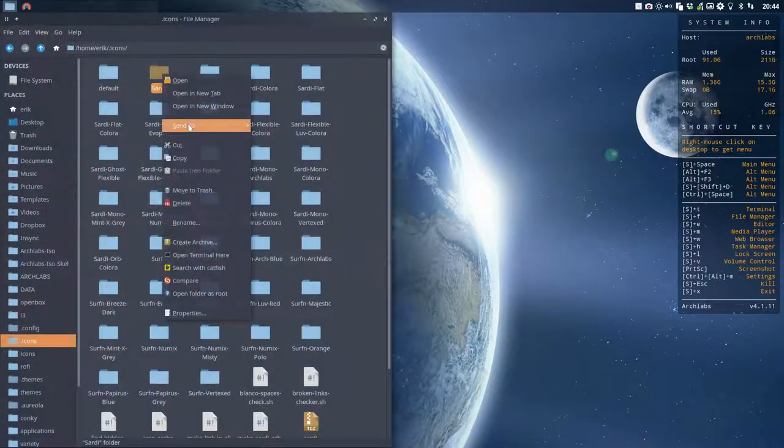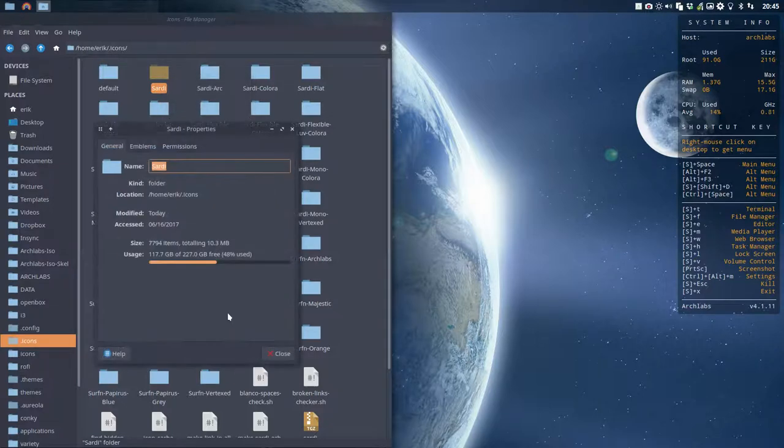Why? Because a Sardi folder has, oh my god, I thought it was 3000, has 7794 items. At some point, I uploaded the icons on GitHub. I put on there 35,000, and when I downloaded it from GitHub, I got 30,000. So there seems to be some kind of zip bug around, and I've contacted the people. I don't know if that's fixed, but in the meantime, I will stick to SourceForge, so everything is on there.